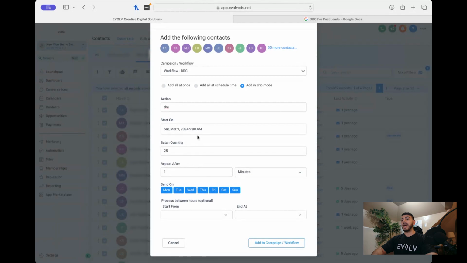to the workflow. And I have it scheduled for Saturday at 9 a.m. So if I were to click add to campaign/workflow, then Saturday at 9 a.m., people are going to start getting added to this workflow. And then everyone in the database will start receiving the text, the emails, the voicemail drops, or anything else we've added to this workflow.